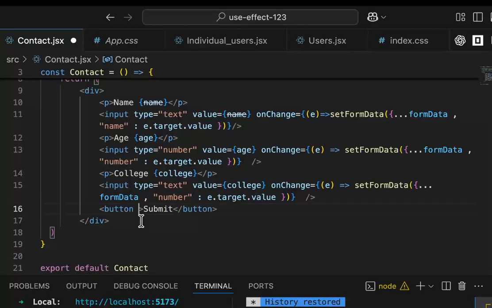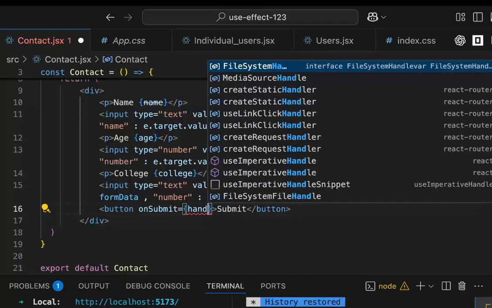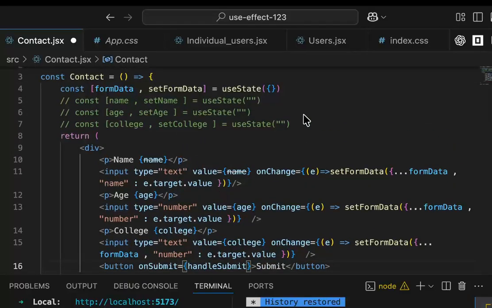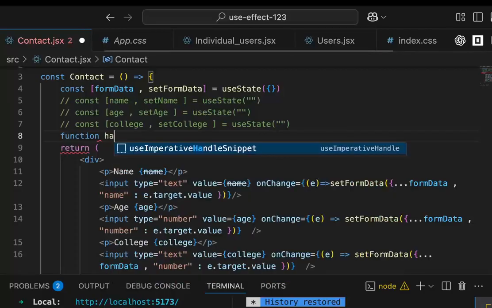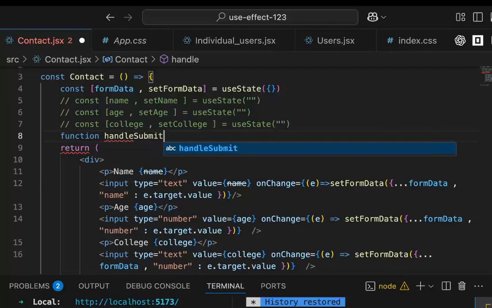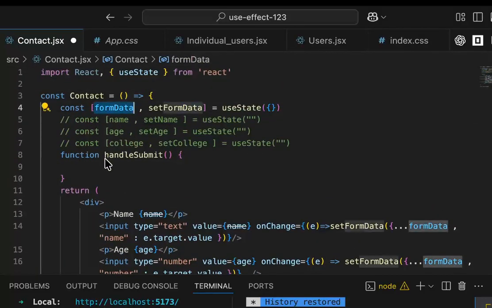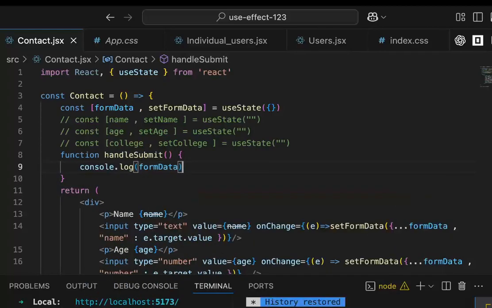Submit will have an on submit, and what we'll do is we'll create a function called handle submit. So we will create a function here, handle submit. In this function we'll print the data of the form data. We'll print the entire form data. So console log form data. I'll show you how it looks.